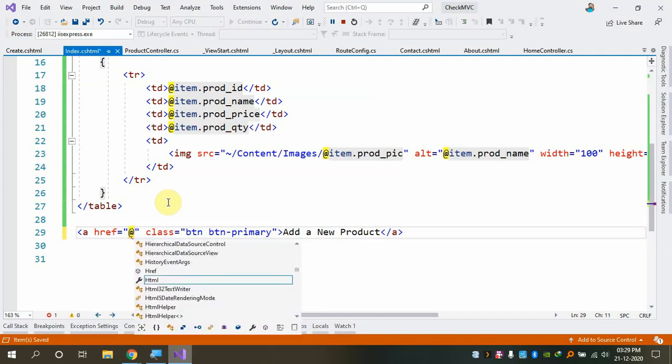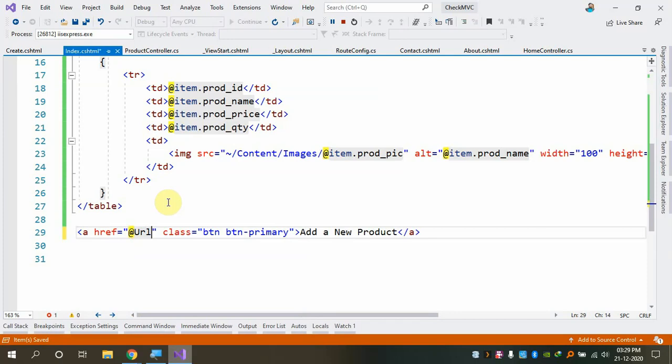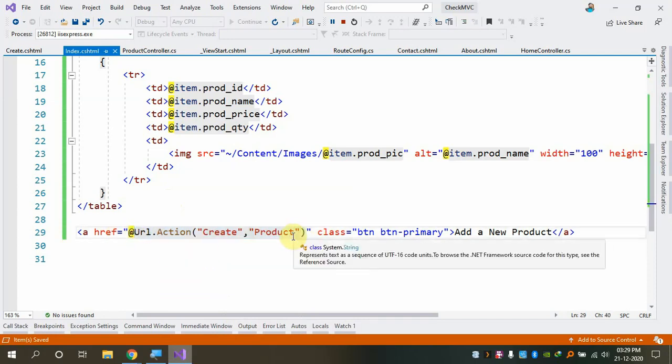I write Razor code. I'll call Url.Action, and I need to pass parameters. The first parameter I'm going to pass is the name of the action, what you want to call. I want to call Create. Where is that located? That is located inside the Product controller. I hope this is clear to you guys. That's all, this is enough if you don't have any other parameters, because it's just taking me to the next page.